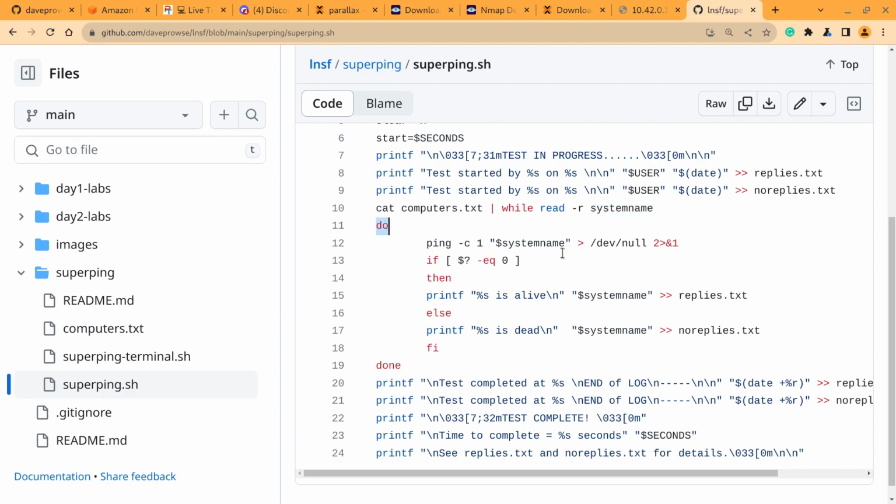Then we have a do statement, a do process where we're doing the ping, checking each system name with a $, it's a variable, one at a time, dumping those results to null. And if the exit code is 0, which means it worked and the ping got a response, then it'll say that this particular host is alive, and write that to this file, replies.txt.